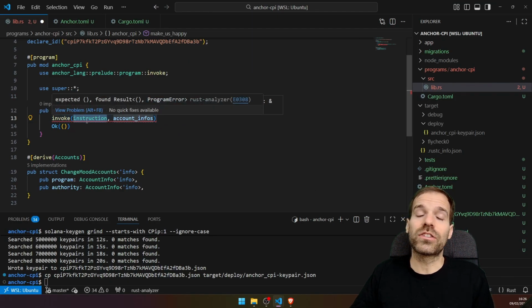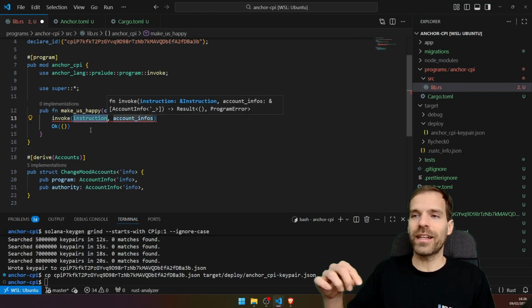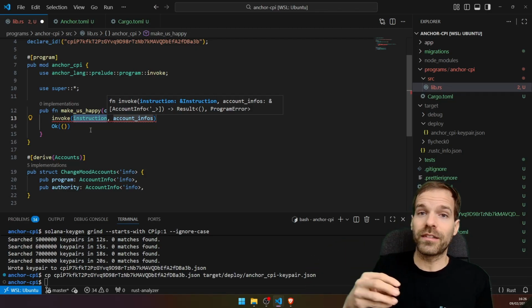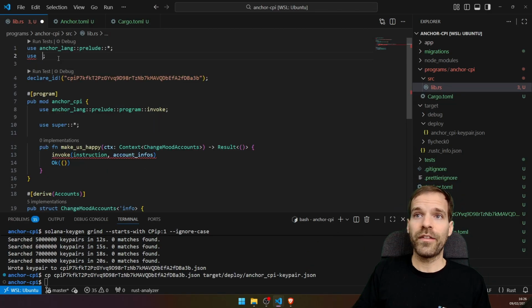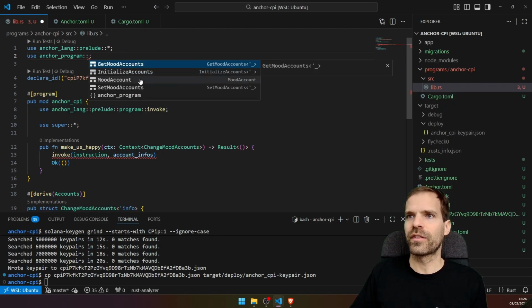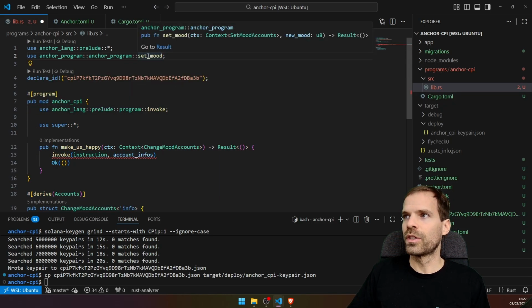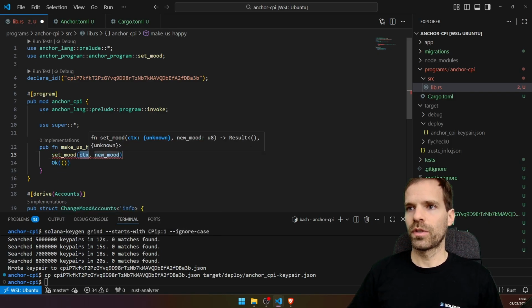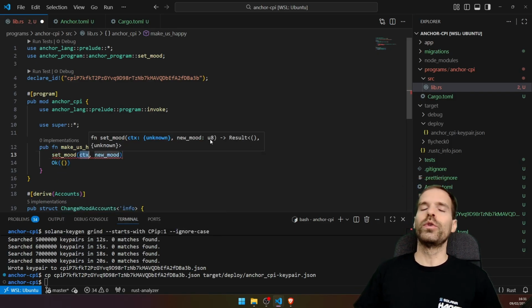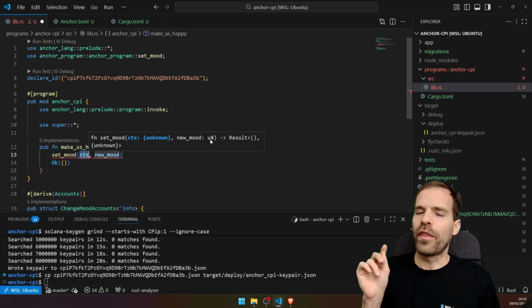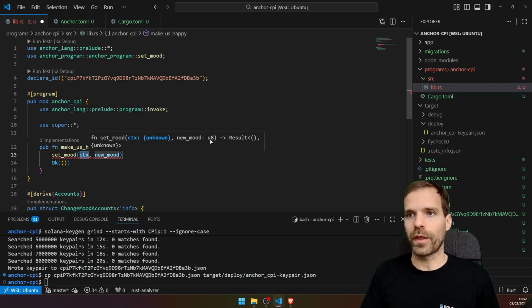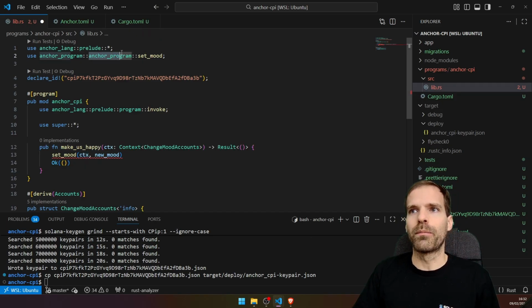So we just need an instruction within our program now. So inside our program, we build the instruction that is then executed through CPI. And if you manage to import your other program, I'm gonna make it easy for myself. I can import this set mood and I can just say set mood, which takes the context and the new mood. And we will look at how we can do that the manual way with invoke or invoke_signed in 2 days when we write a regular Rust program and not with Anchor. But with Anchor, I can just import my other program and then call it like this.